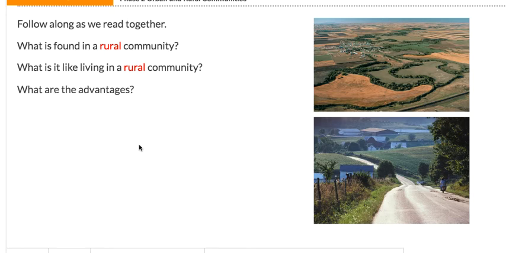What are the advantages of a rural community? What are the disadvantages? Some people might like living far from a city. Some people might not like living so far from a city. Some people might have different opinions on advantages and disadvantages of big urban cities and rural communities.